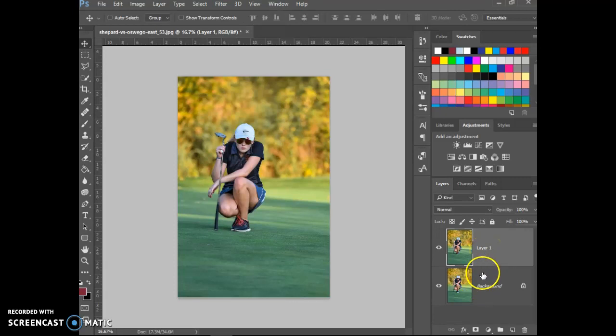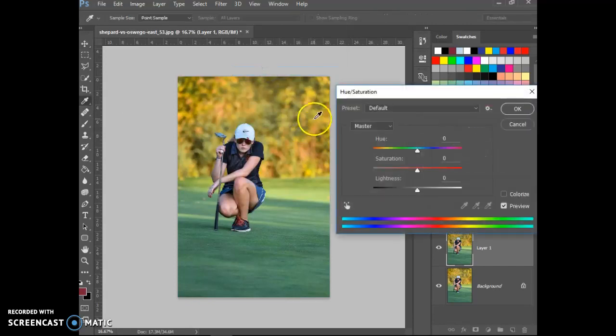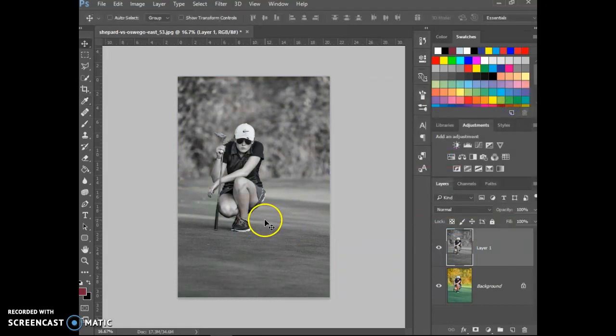But the very first thing I'm going to do is I'm actually going to change it to black and white. So I'm going to go up to Image, Adjustments, Hue Saturation. You should be very familiar with this by now. And we're going to completely desaturate. So that whole layer is desaturated.